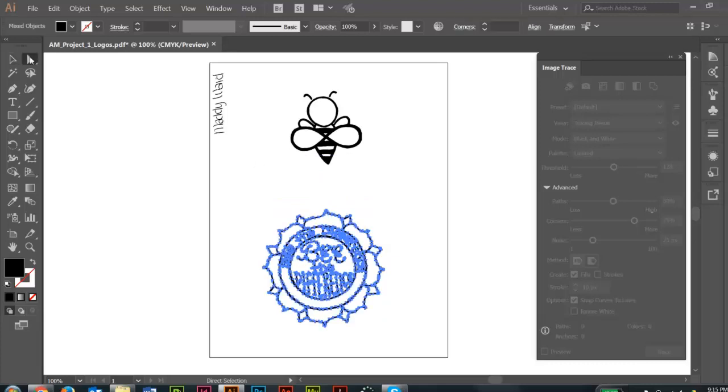Finally, I could use my white arrow again to grab any other pieces that are out here like this text, and I could press Delete. Any other little pieces that are floating around, I could go ahead and grab those and press Delete. So I have one more step I need to do.